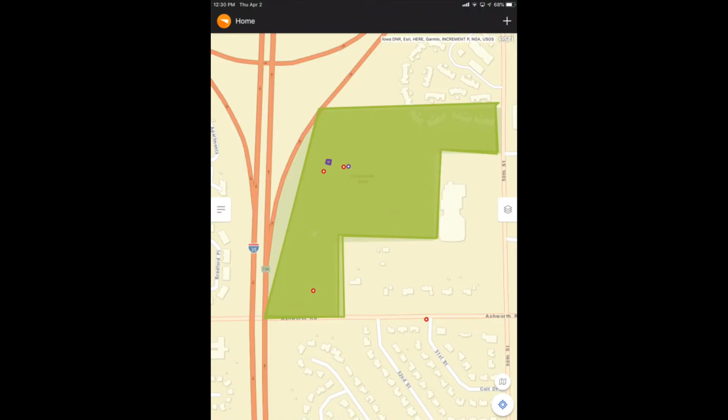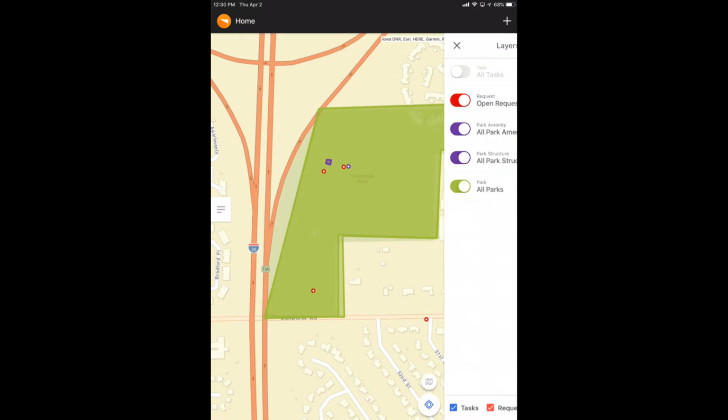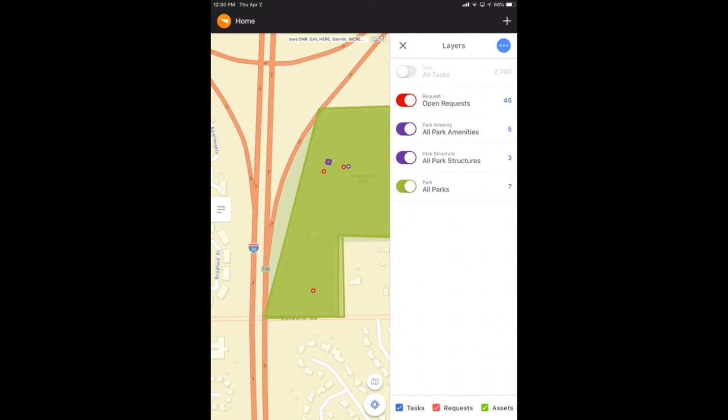Layers help you focus on the records you want to see. Cartegraph One has the ability to consume layers that have been configured on the desktop. I'm currently signed into the app, and I'll tap on the Layers button on the right-hand side. You can now see all the layers I have added.